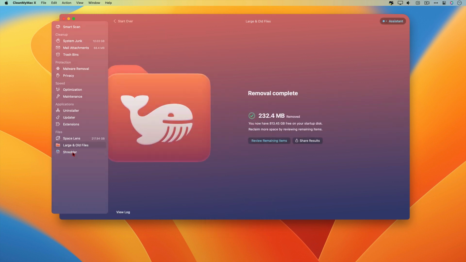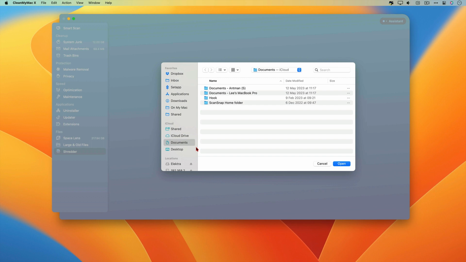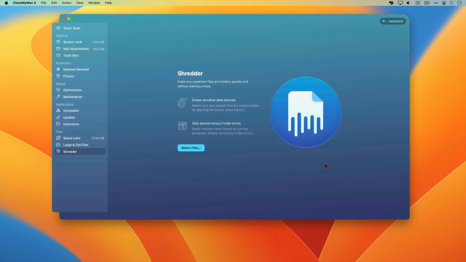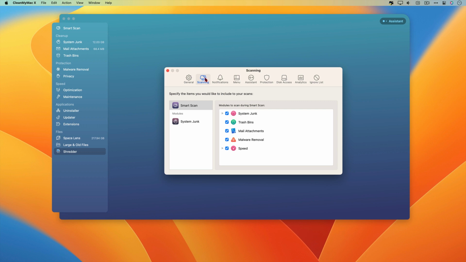And finally, on the left, we have the shredder. And this is where you can securely delete files by selecting them from the Finder window that pops up. And any files that are deleted in this way are going to remove all digital footprints from your system, making them completely irrecoverable. Let's take a look at some settings that you may want to tweak in preferences.